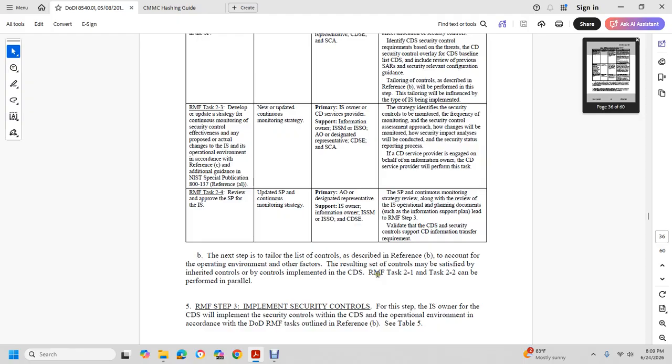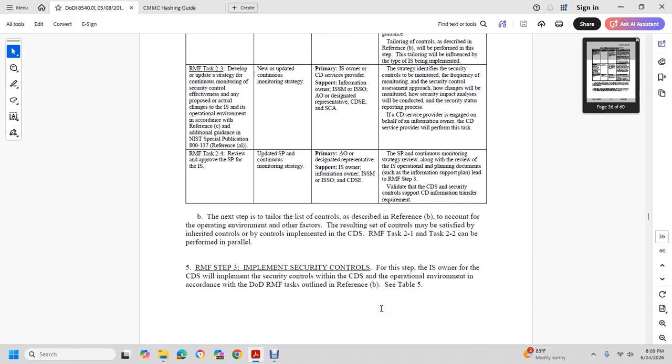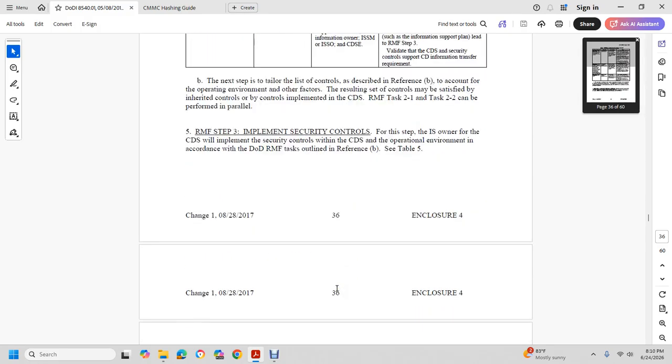For cross-domain solutions, risk management framework Task 1 and Task 2 can be performed in parallel. Risk Management Framework Step 3: implement security controls. For this step, the information system owners implement the security controls of the cross-domain solution in the operational environment according to the DoDI risk management framework outlined in reference B, Table 5.